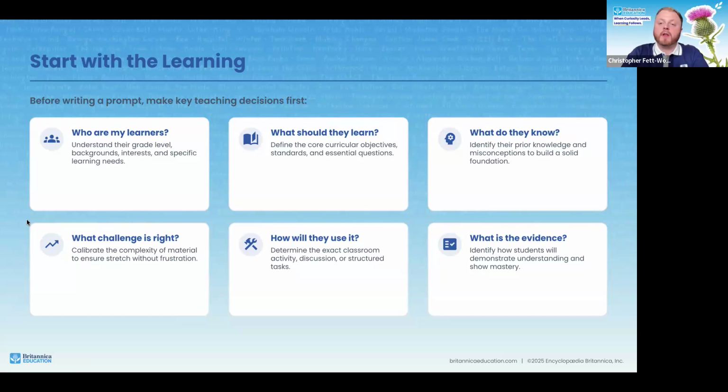What challenge is right is also a good topic, because we were discussing at a conference recently the idea of productive struggle. I know I sound a little bit crazy when I say that phrase, but I do believe in it. I do stand by it. But challenge needs to be carefully balanced: what's too much, what's just right, and what's not enough. These three things have to be considered carefully.